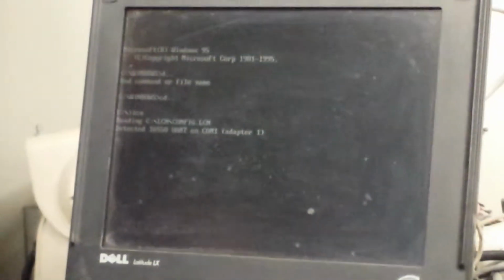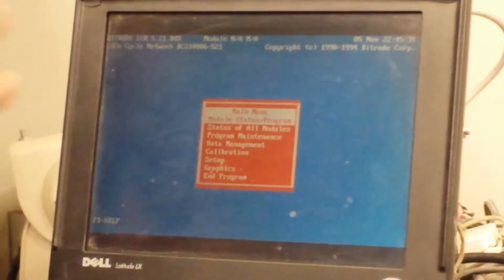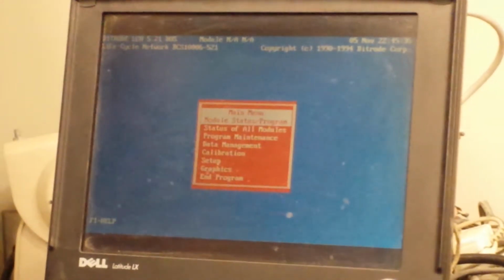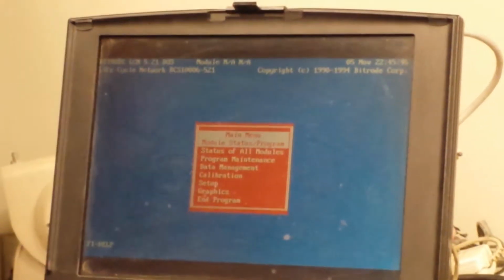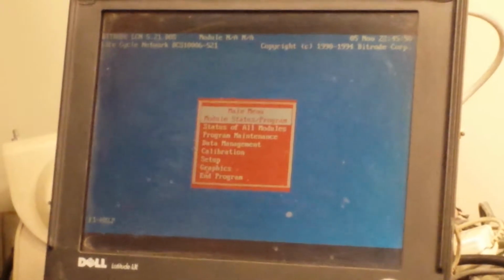So that's just a program that we're going to use. So this is the screen you get. Okay, so this screen, it's got the menu. Module status of your program, status of all modules. This is a module. Program maintenance, that's where we write our programs. Data management, calibration, setup, graphics in the program.